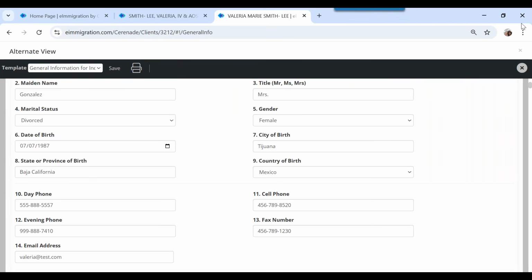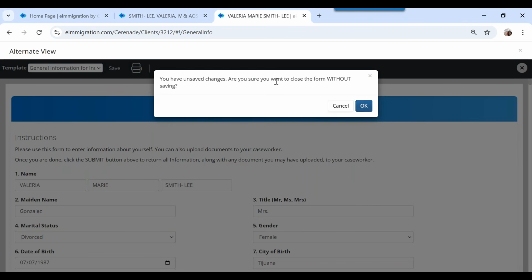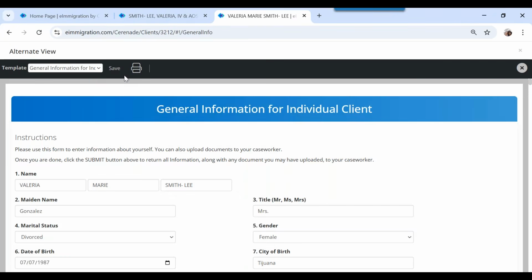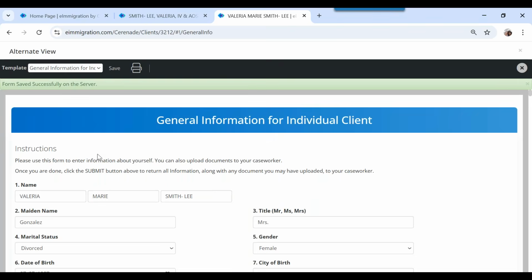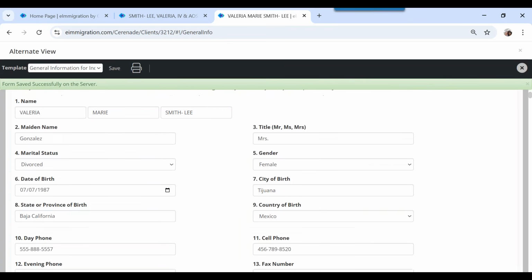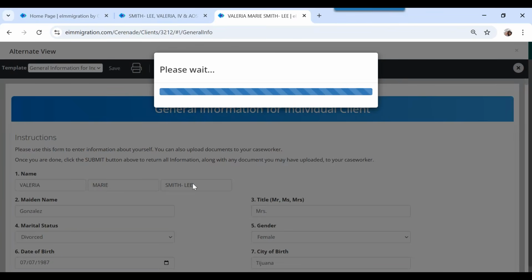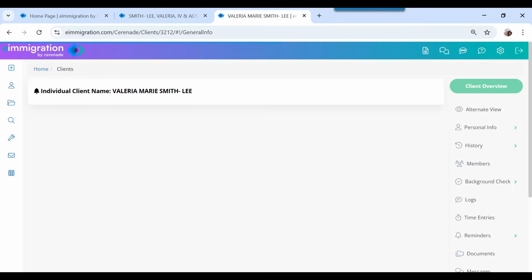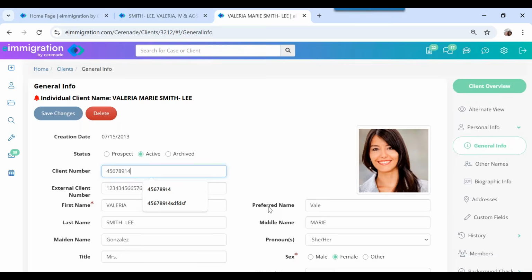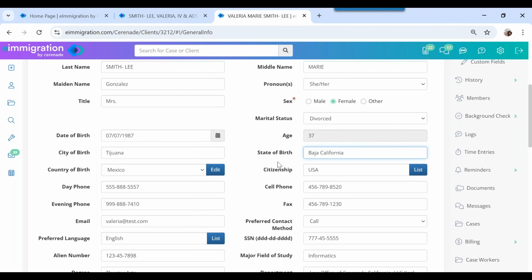The only warning you get when you don't save and you're about to lose it is when you are closing it, and it will tell you, are you sure you want to close the form without saving? That's the only warning. But if you switch to a different template, you don't get that warning and you lose the data. So be careful. Obviously, when you save, you get that green bar on top that says it's been saved. And look at the profile now that I updated the date of birth. So you can use the alternate view for that.